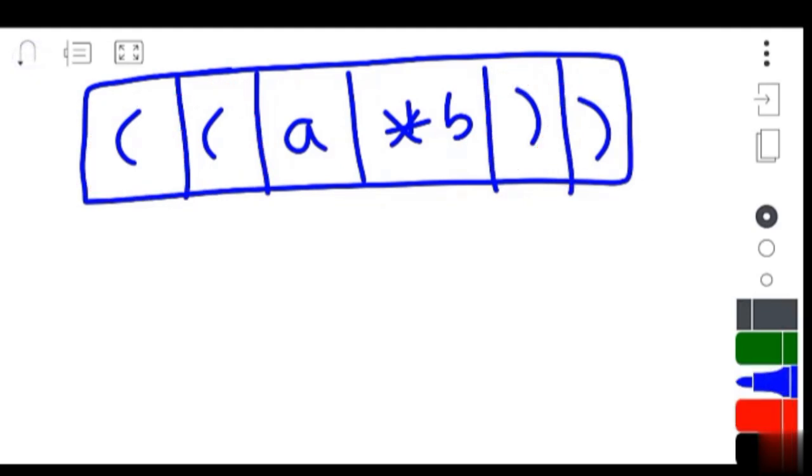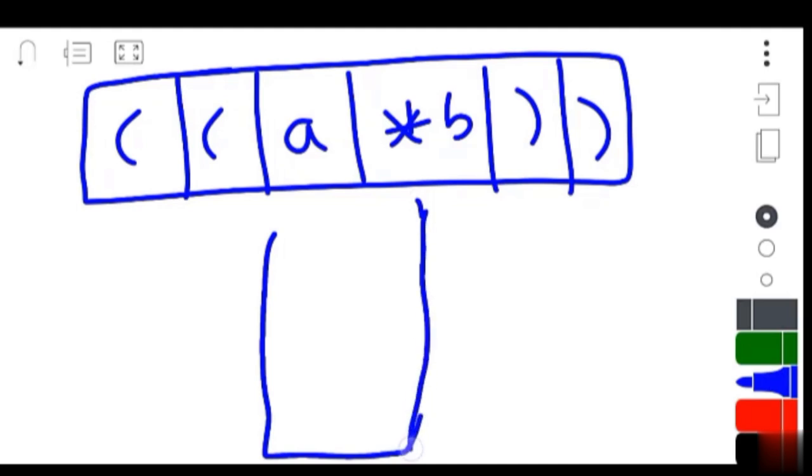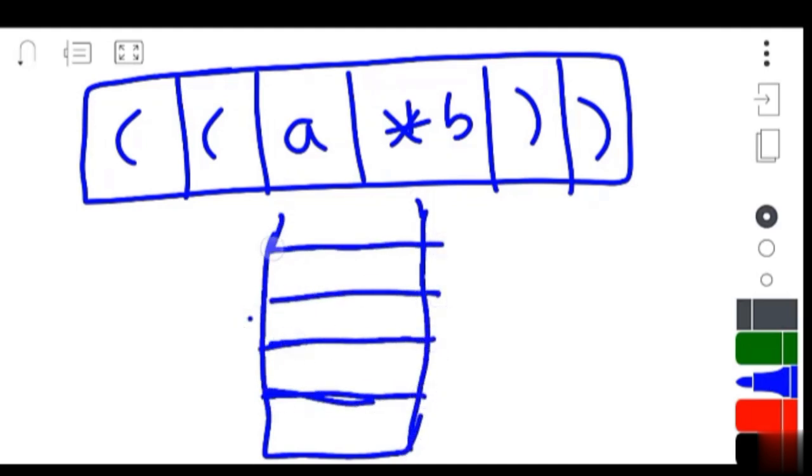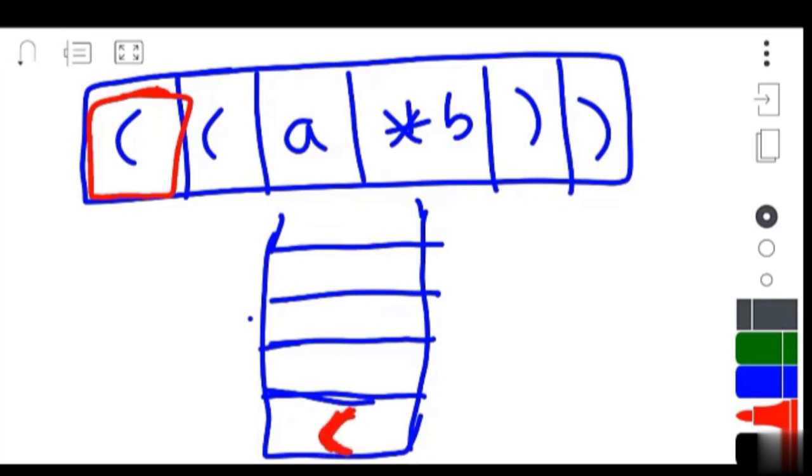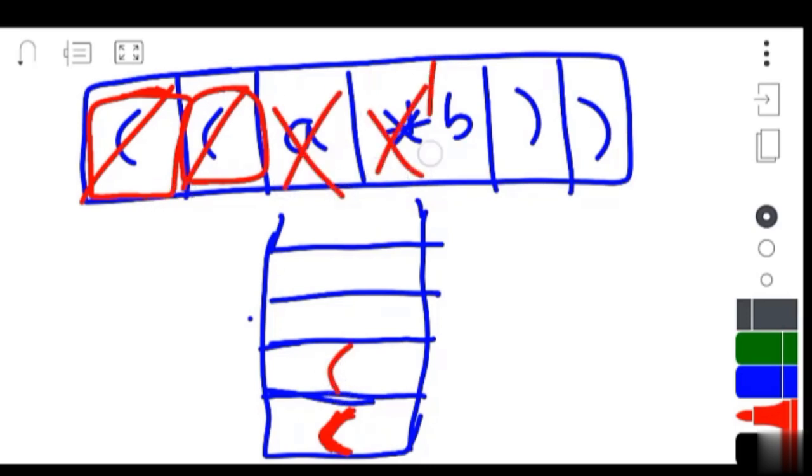Let me create a stack to prove that. What are the conditions that you have to check to say the parenthesis is balanced? It's pretty simple, right? Encounter the string one by one from left to right. This is an opening parenthesis, so you push it to the stack, another opening parenthesis, push it to the stack. Operand ignore that, operator ignore that, another operand ignore that.